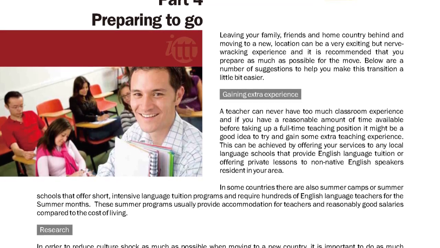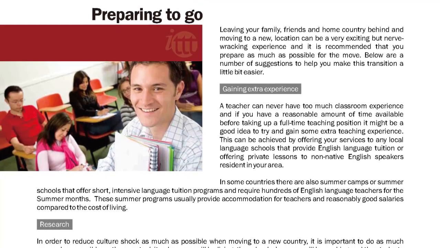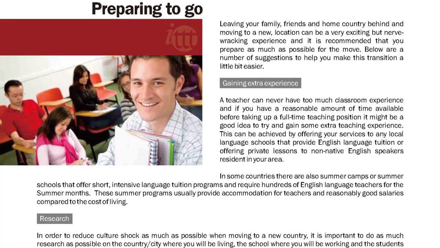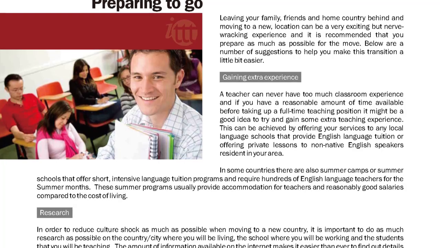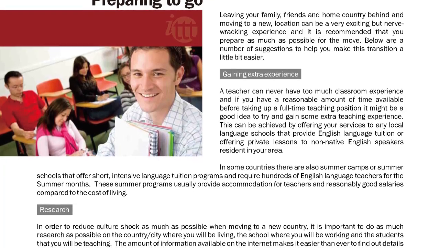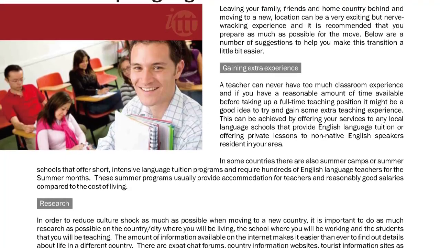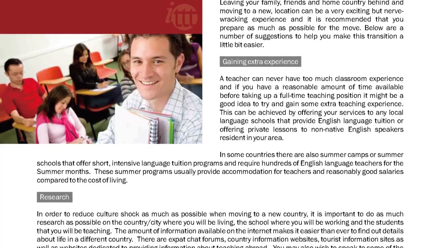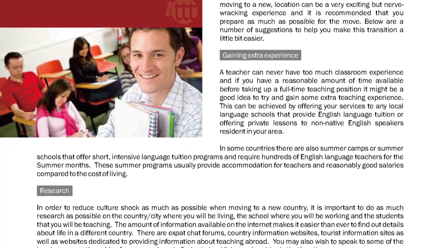Gaining extra experience. A teacher can never have too much classroom experience, and if you have a reasonable amount of time available before taking up a full-time teaching position, it might be a good idea to try and gain some extra teaching experience. This can be achieved by offering your services to any local language schools that provide English language tuition or offering private lessons to non-native English speakers resident in your area.